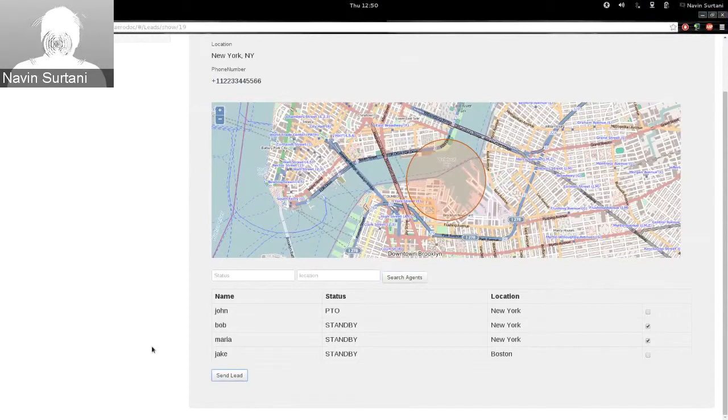And assuming you've got your GCM configured correctly and you go through those little steps to configure your backend and your push server, they should get the leads.